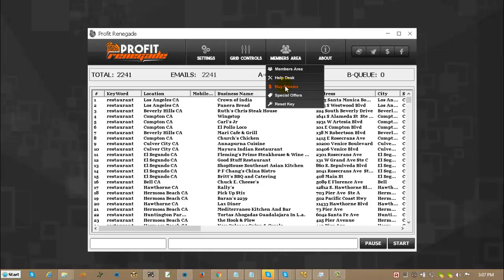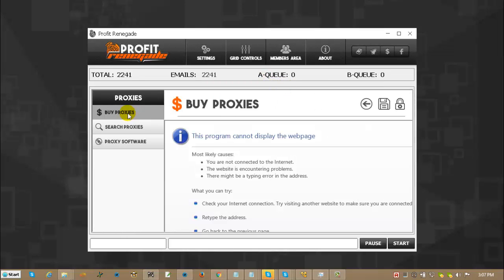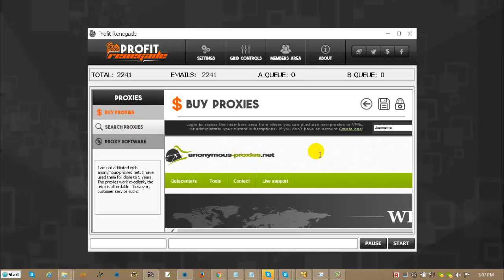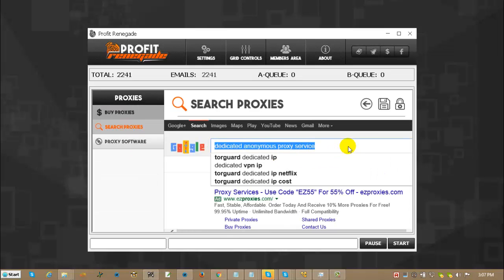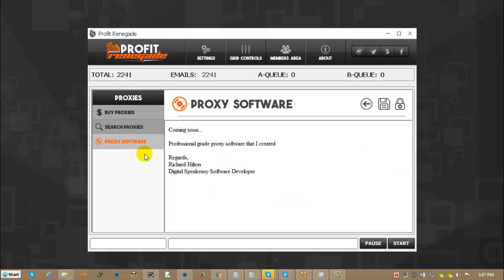If you click on buy proxies, it just takes you to the site that I personally buy proxies from. If you click search proxies, it just shows you how to search in Google for what you're looking for. And this proxy software, I made something called Proxy Professor last year or whatever. It's pretty awesome software. One of these days when I have some time, and this is bug free, I'll put the software in here for you.